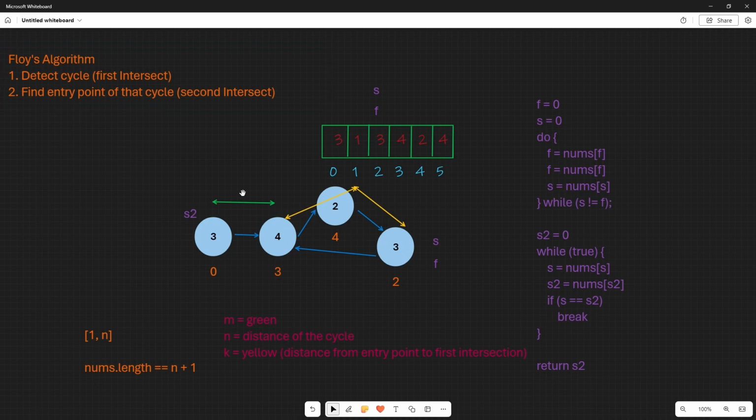So you can kind of visually see why the distance from here to the entry point is going to be the same distance as the distance from the first intersection to the entry point. But you probably don't have confidence that that's always going to be the case yet, because we haven't done the math proof on that. If you want me to do that, let me know in the comments and I'll do it, and then you'll see that that's always the case.